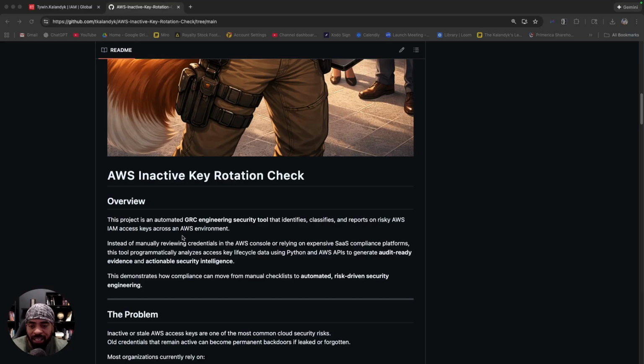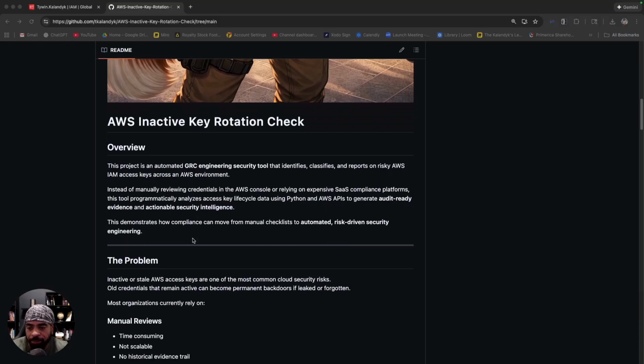tool programmatically analyzes access key lifecycle data, and it does it using Python, and it connects to AWS using APIs to generate audit-ready evidence and actionable security intelligence. So you're always audit-ready. It doesn't matter. You're not going to be scrambling around last minute trying to figure things out. People aren't going to be pulling their hair out. It's not going to be crazy. There's not going to be stress. It's just dope. So again, this demonstrates how compliance can move from manual checklists to automated, risk-driven security engineering.